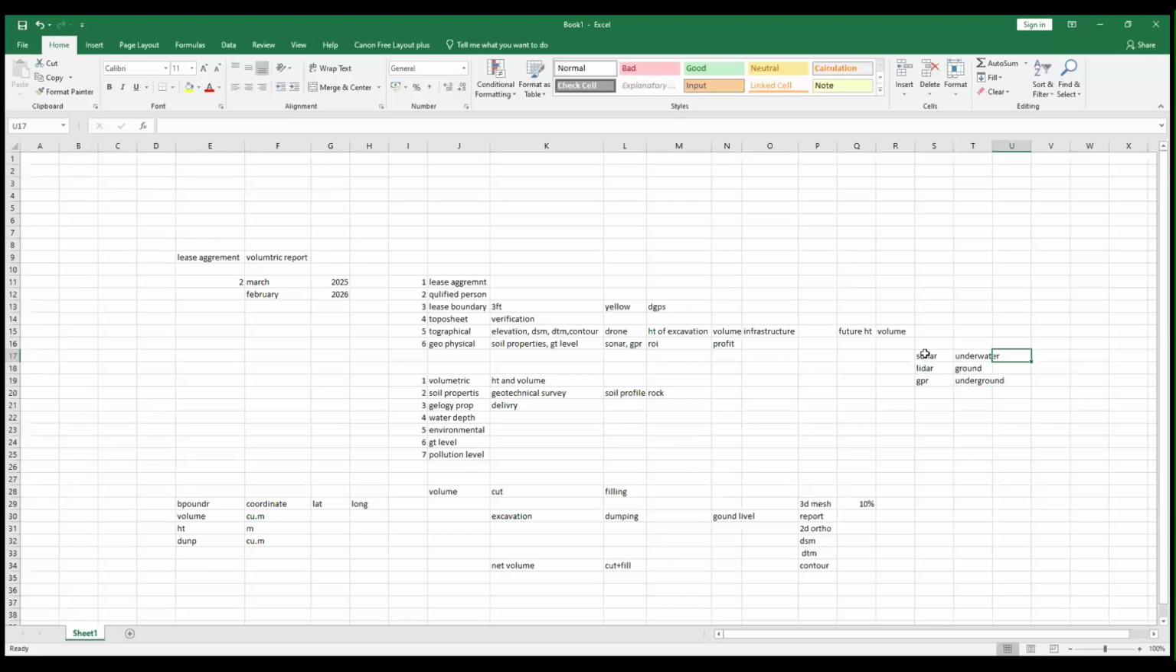Sonar can go to a depth of somewhere around 1,000 meters. So if there is an emitter, it can travel up to 1,000 meters and come back to its receiver. LiDAR is 4,500 meters, based on the intensity of the LiDAR equipment, because this will be only above the ground, so you will not have any disturbance other than atmospheric pressure. Whereas with GPR, you can go from 30 to 300 meters.